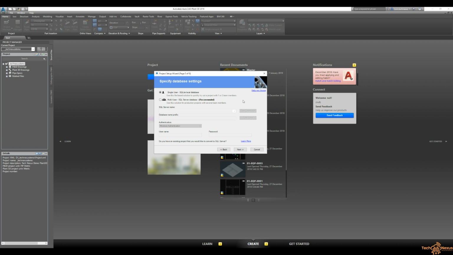If you're going to be doing a bigger project, then you can do multi-user SQL Server. One of the upsides of creating a project in SQLite is that you can upgrade it to SQL Server, but you can't go from SQL Server down to SQLite. So again, have a think about keeping your corporate templates as SQLite and then upgrading them later.